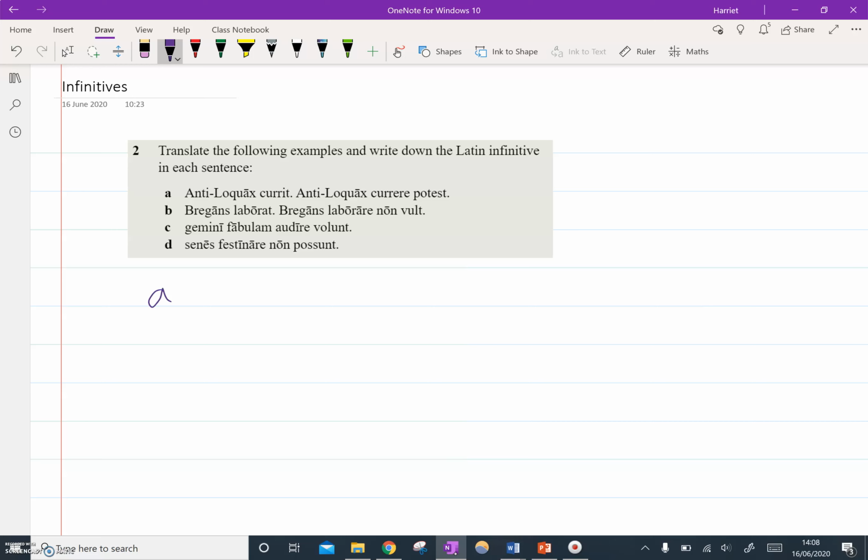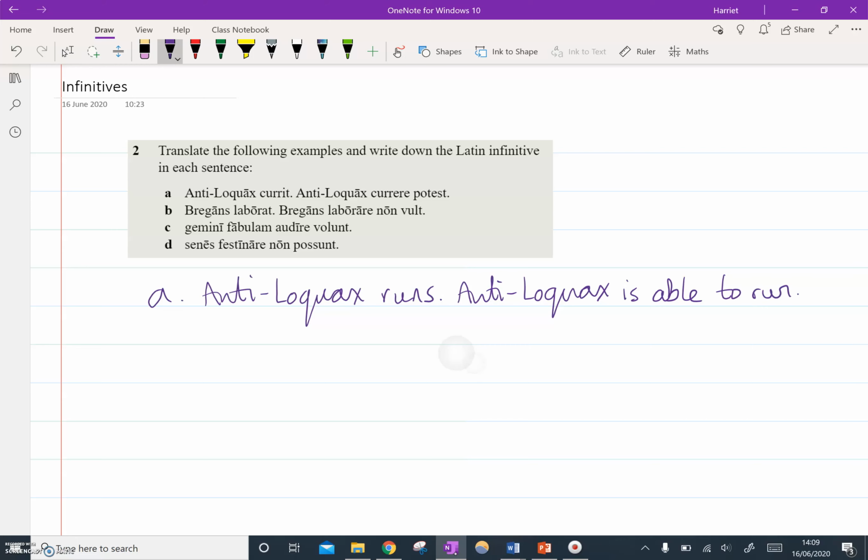So our answer here is going to be, firstly, very simply, Antiloquax runs. Second sentence, Antiloquax potest, is able, currere, to run. Okay, and you should have underlined currere, that's your infinitive.